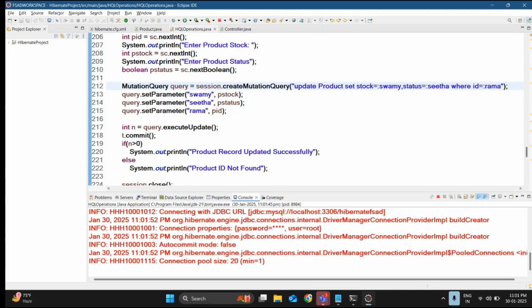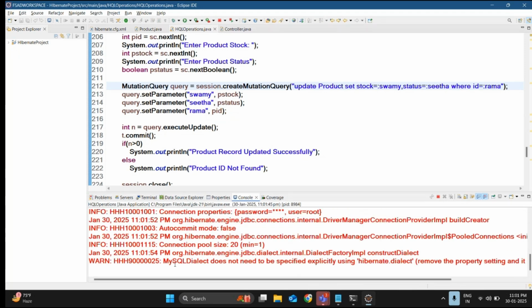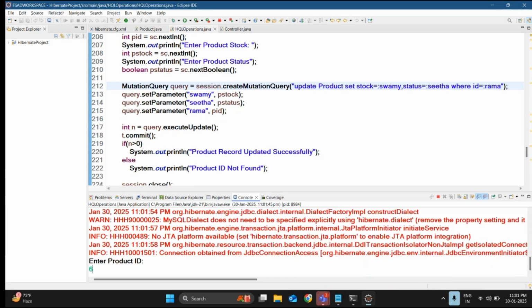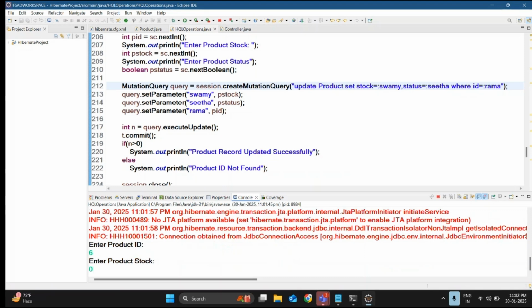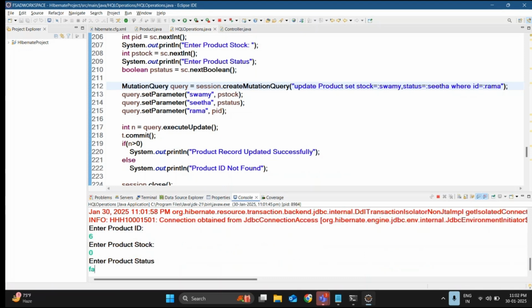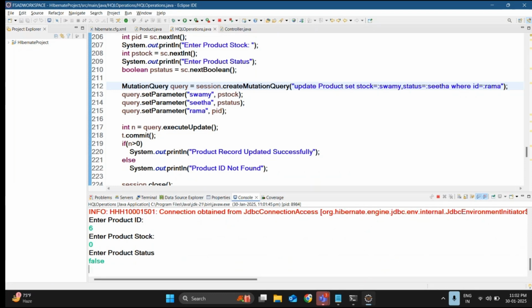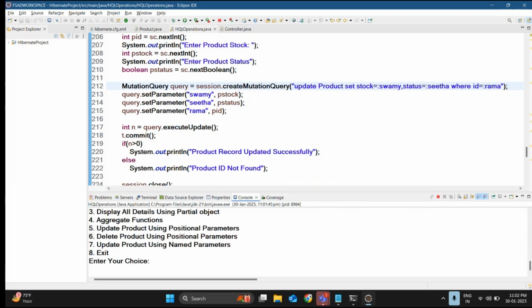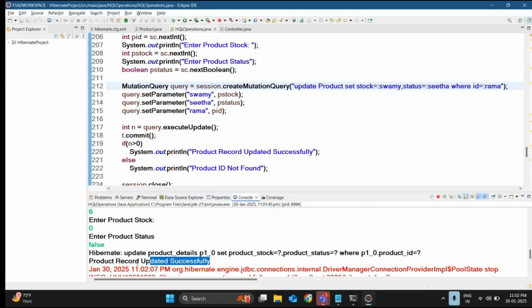Six is my product ID. Stock is going to be 0. If my stock is 0, my status will automatically be in the false condition. See, my product record updated successfully.